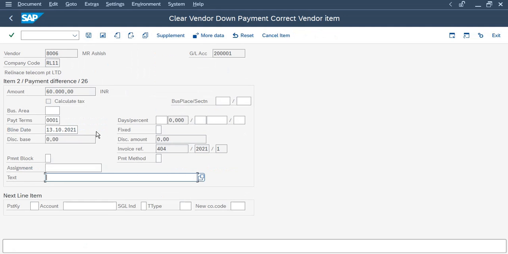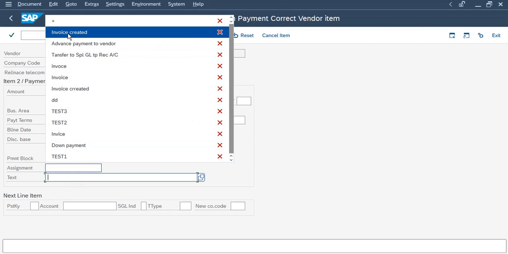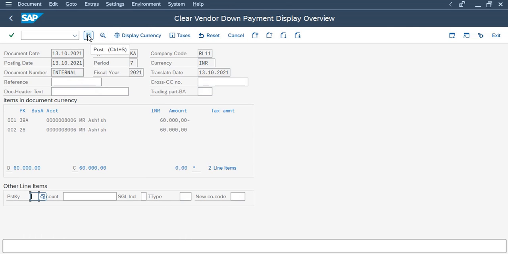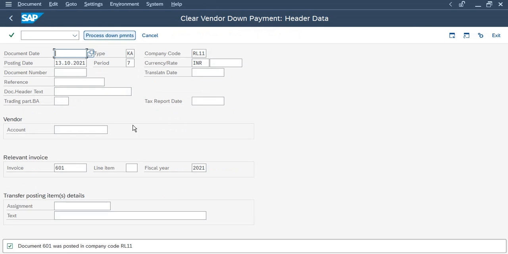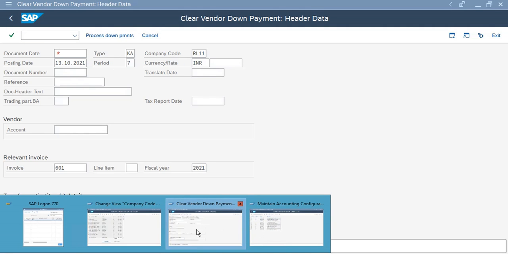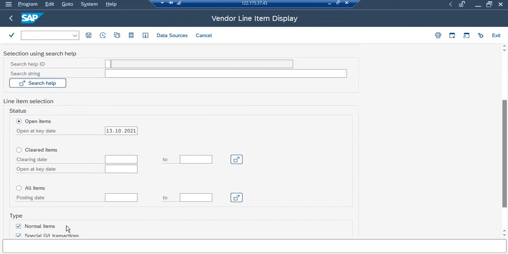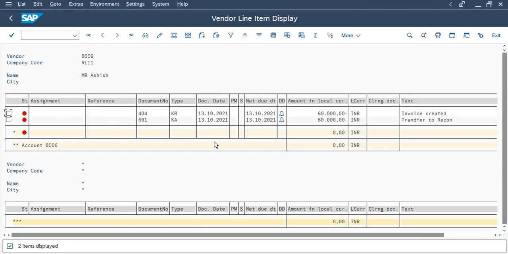Here double click and you can write transfer to Recon. Okay, now overview, and then save this. From here it is going from special GL indicator to normal Recon. Okay, so now here again we can see this in FBL1N, vendor line item display. Here if we click on both, it will still show in red. Okay, so now we will clear them.